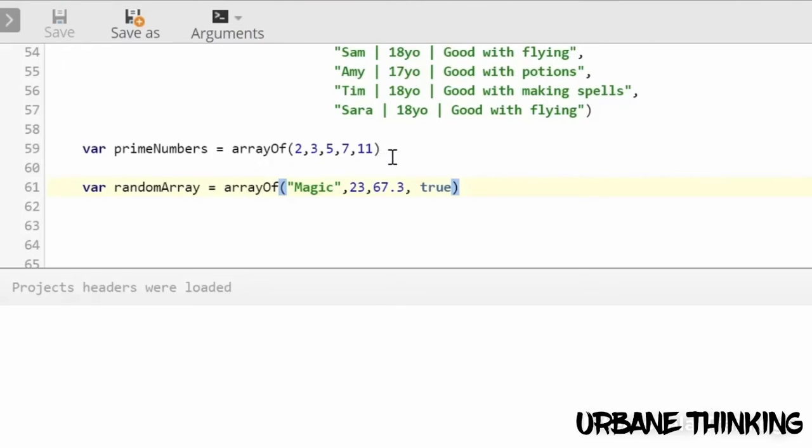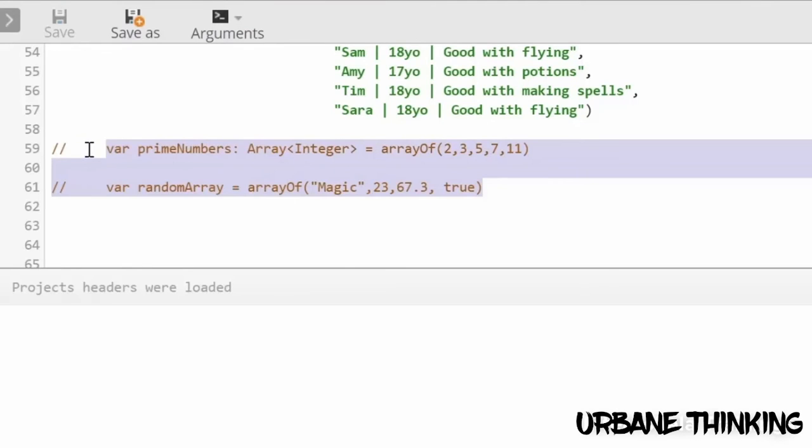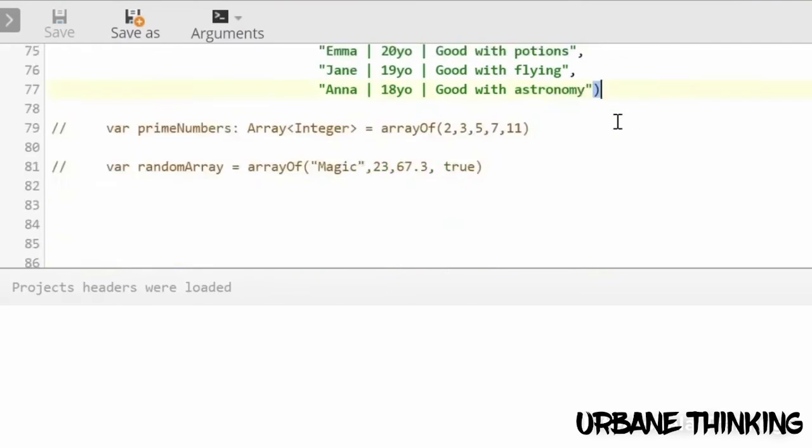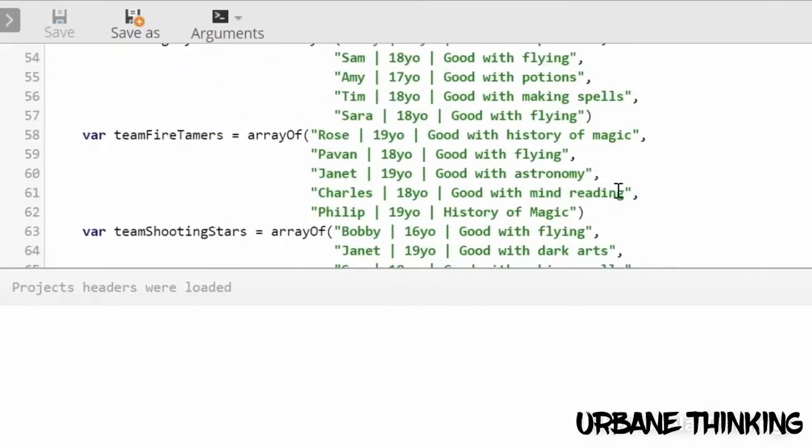If you want to make an array that will store only one data type, you can declare it by typing colon, Array with A in capital, 2 angular brackets, and in these angular brackets you can write what data type the array would store. You can write string, integer, etc. So that's how arrays store information. We already made arrays of the remaining teams, so we will just turn these 2 arrays into comments and paste the code for the remaining teams here. And this is how the arrays for 5 different teams would look like.